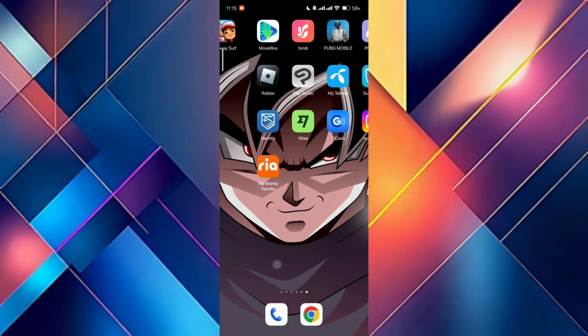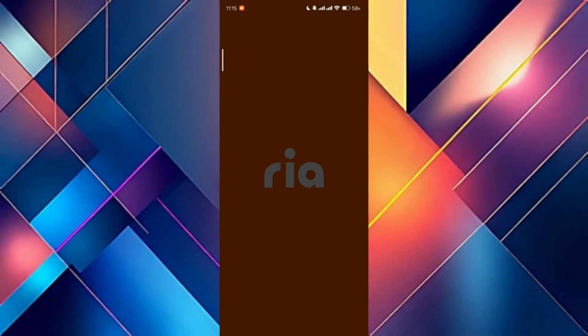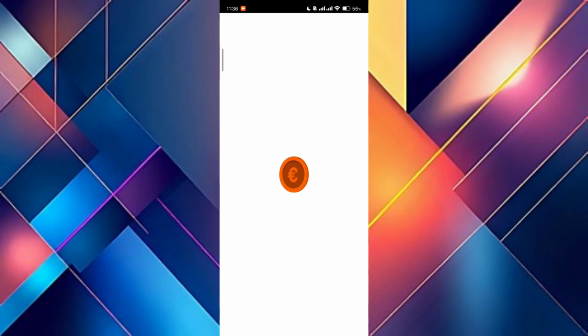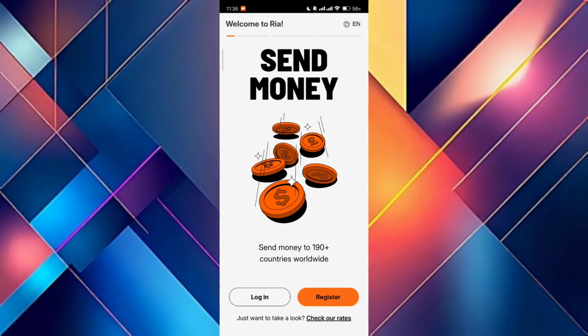After doing all this, reopen the RIA Money app, and it should be working smoothly again. These steps usually fix any transfer issues or loading problems instantly. That's it, you are done.